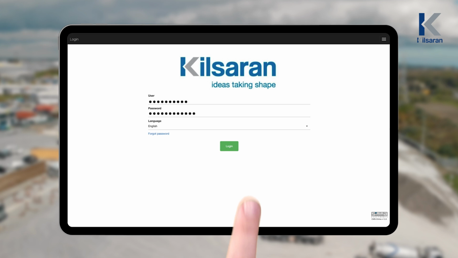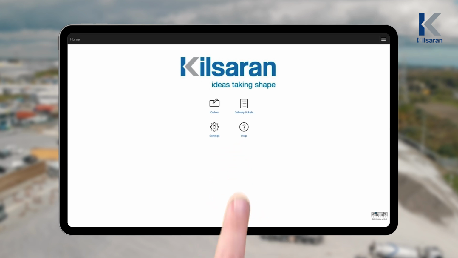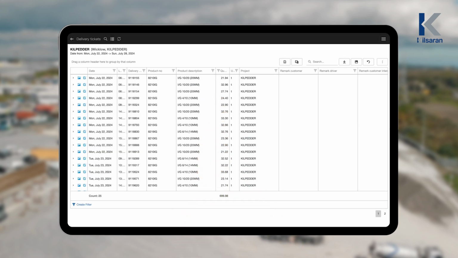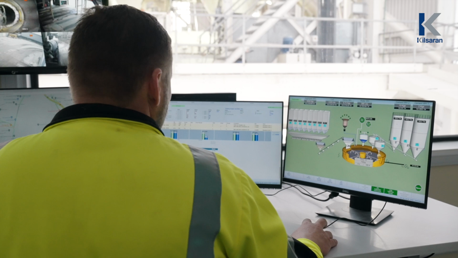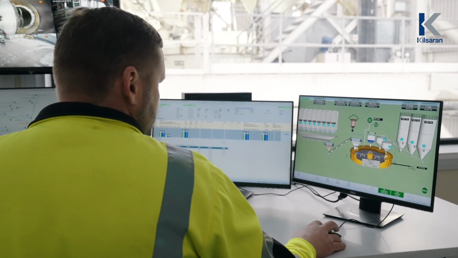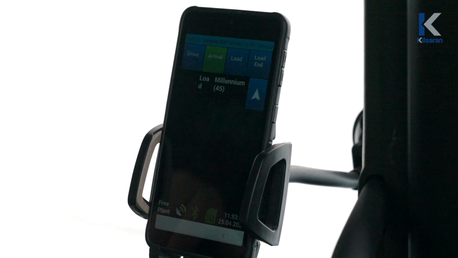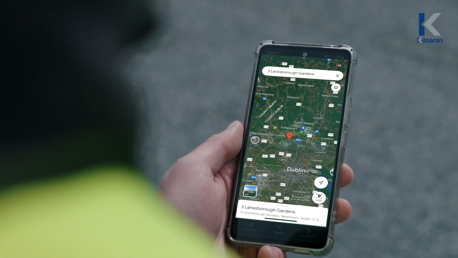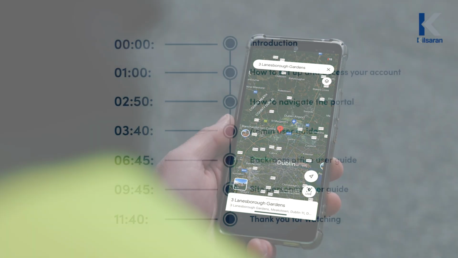We'll cover everything from setting up accounts, placing and tracking orders, to accessing your e-tickets and downloading your data via the portal. Whether you're a new or existing customer, this tutorial will help you navigate and use the system effectively.